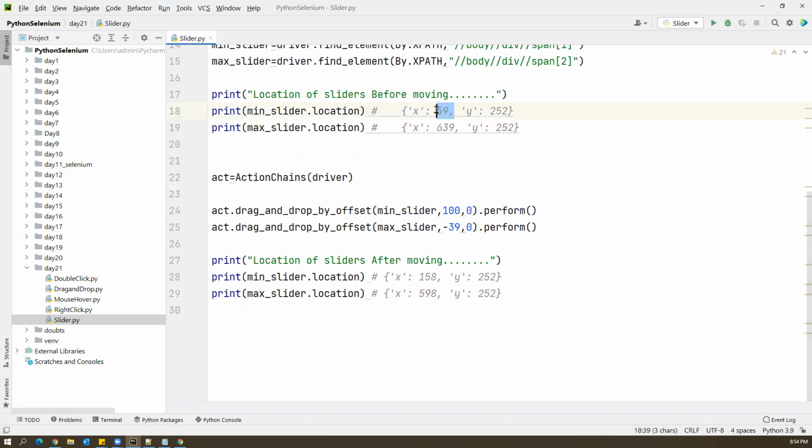Previously 59 was there. So we increased it by 100, 100 plus 59, 159. We got 158. So for nearby values, there will always be a difference of plus or minus 1 or 2. Okay, and 59 plus 100 is almost 159, so exactly it moved to 158. Perfectly fine. Now what about this one?